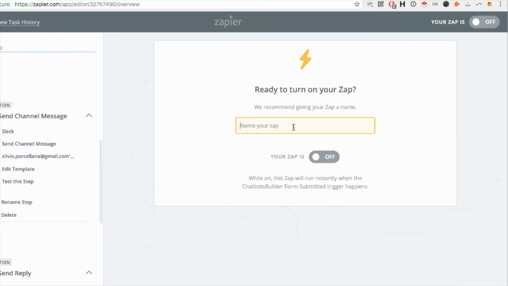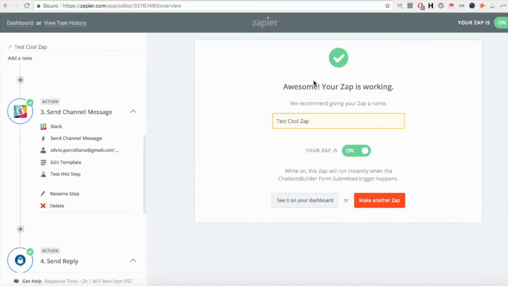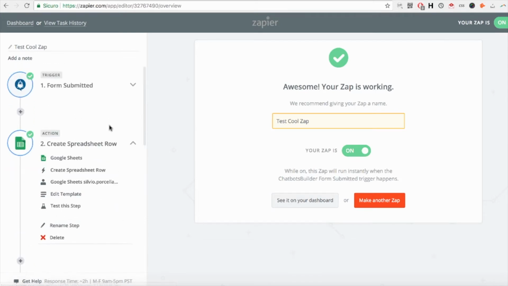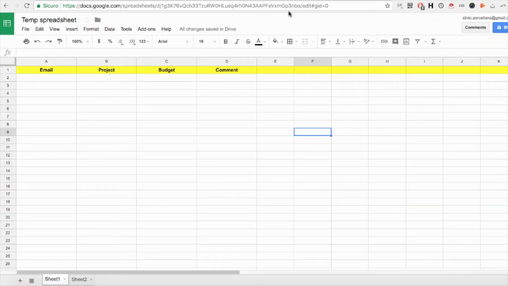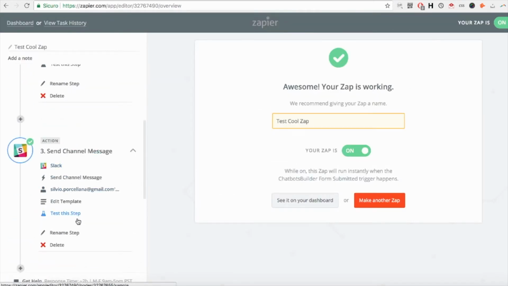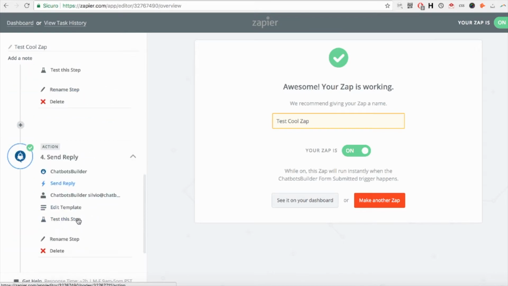Okie dokie, now we really have finished and we can save and activate this Zap, like this. Let's go test it now. Just as a quick recap, we said that this Zap will get data from a form filled on a chatbot, save it as a new row in a Google Sheet, send a message to a Slack group, reply to the user on Messenger with a specific message.